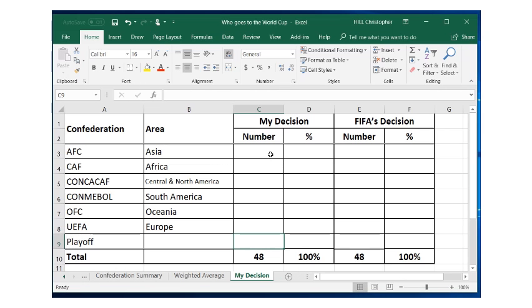Okay, I'm going to lock in my final decision. Now, based on what they did last time, look, Asia can get one more spot. It had 5 in 2018, it can have now 6. I'm going to say Africa 6. I'm giving them one more, but I'm saying they didn't actually play that well. I'm going to give CONCACAF 4. The CONMEBOL, well, they did actually quite well, and they had 5 teams, so I'll give them 2 more for doing well.